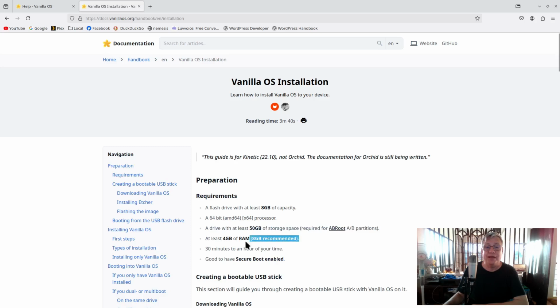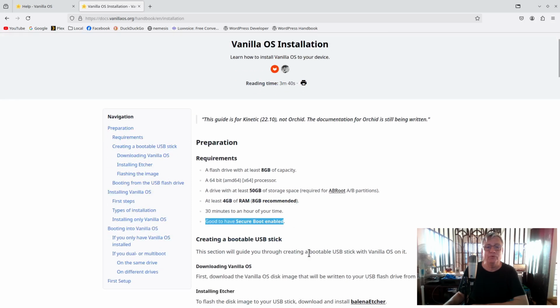4 gigs of RAM, 8 recommended. Yeah, I think most laptops nowadays, if you've got them within the last few years, come with more RAM than that. 30 minutes to an hour. Okay, I can see 30 minutes if you've got a really good internet connection. If your internet connection's in any way spotty, you should change that hour to 2 hours of your time. Oh, and secure boot enabled. Why?